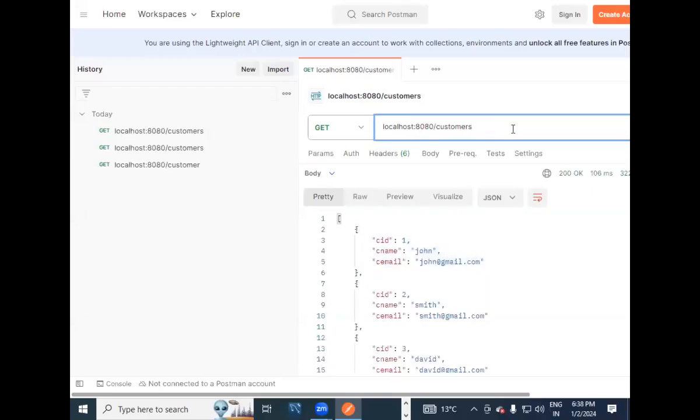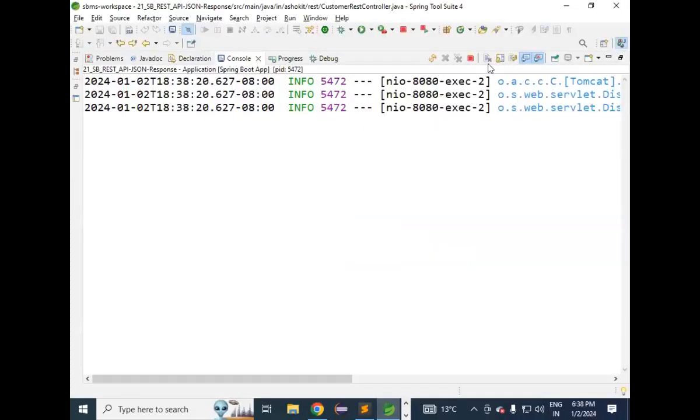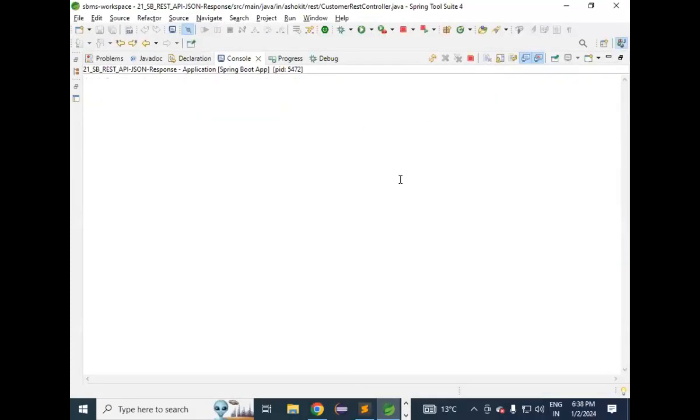The get customers method is working, and get customer is also working. This is JSON. Now I want to send a post request with JSON data in the body. A get request will not contain a body, but a post request will contain a body. I want to send a post request to the REST API with the JSON data in the request body.